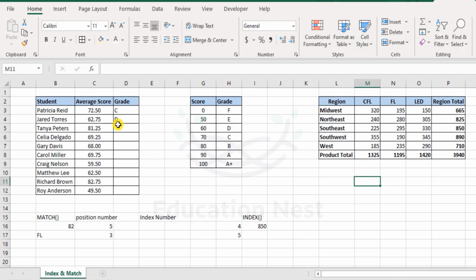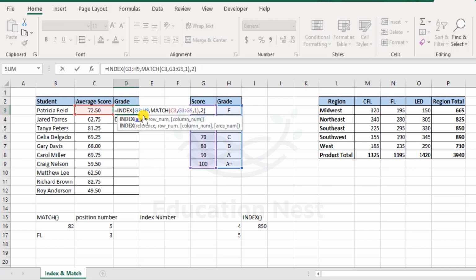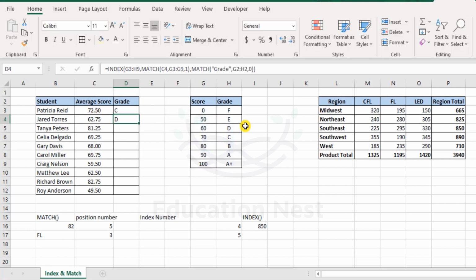How does this work? But first, let us fill this. We had used this index match function here. I would want to lock the row reference here as I would be using them down. Copy paste. And that's it. Apply it down. Here we have it. Let's do a cross check. Is 68 falling under D grade? Yes. 72.5 is C. And what about 59.5? Is it E? Yes. 82.75 is B.